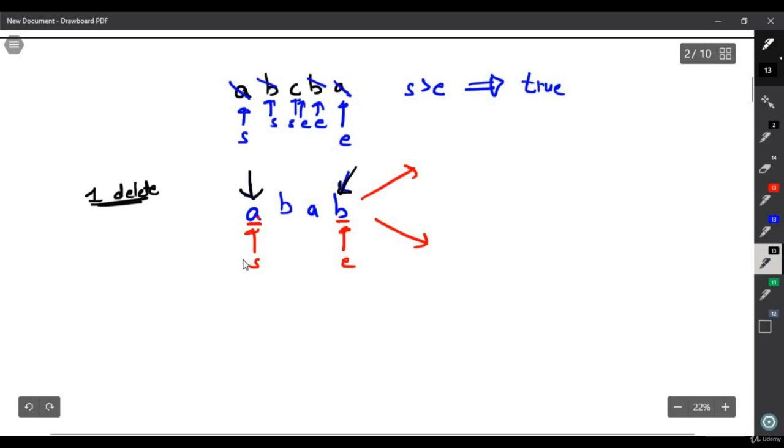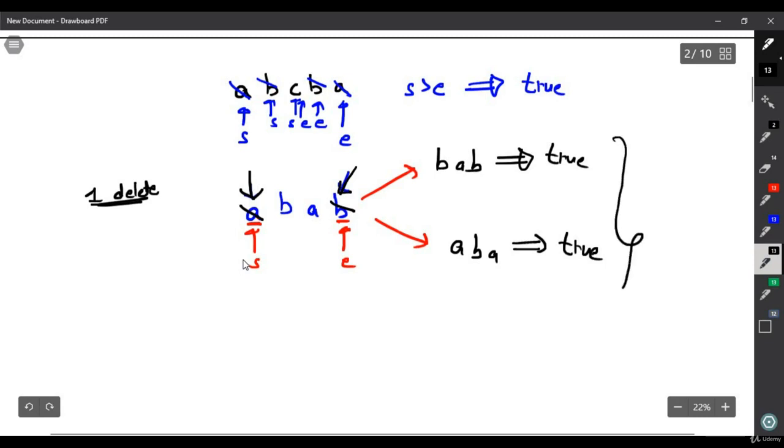So let's suppose I am deleting A. Then the string will become BAB. And if I delete B, then it will become ABA. Now I will check these strings for the palindrome. So this string is a palindrome, so basically the output will be true. This string is also coming out to be a palindrome, so the output is true. So in this case, for the string ABAB, my output will be true.